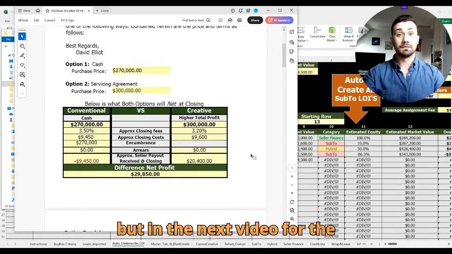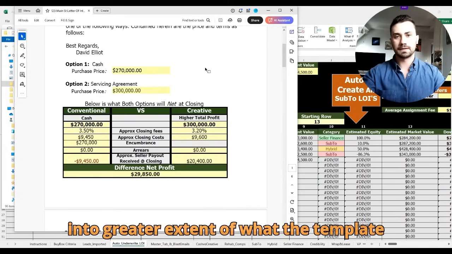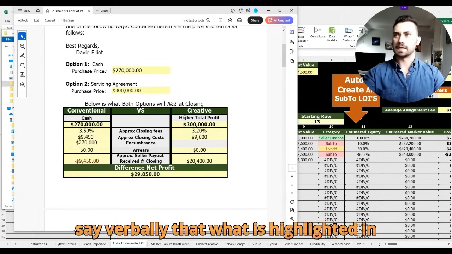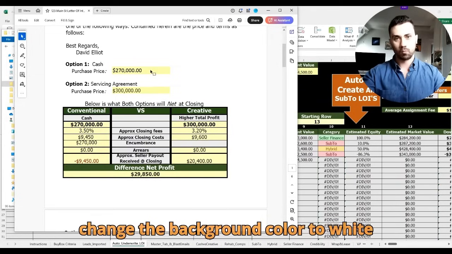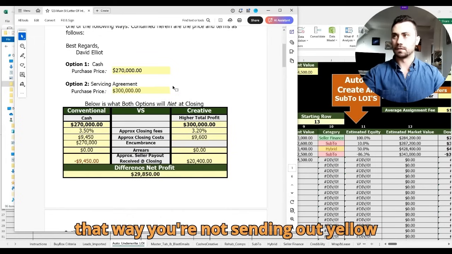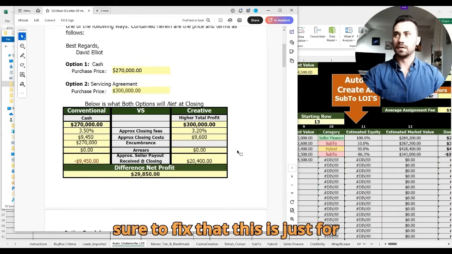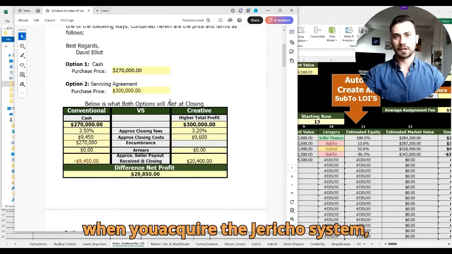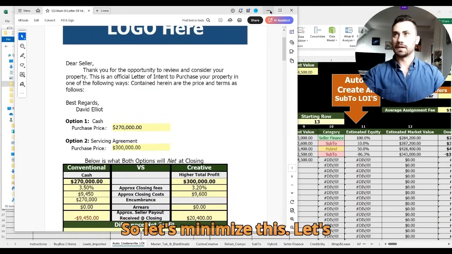But in the next video for the sub 2, hybrid, and seller finance, we'll go into greater extent of what the template looks like. But for right now, I will just say verbally that what is highlighted in yellow, you can easily change the background color to white. That way you're not sending out yellow text boxes to your seller. So be sure to fix that. This is just for visualization purposes so that you know, when you acquire the Jericho system, what cells are not good for editing. So let's minimize this.